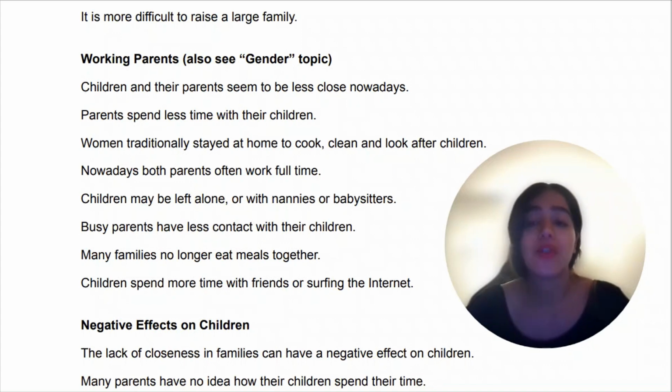Left alone, to be left alone. And here you have the possibility of children being with nannies or babysitters. Busy parents have less contact with their children, less contact. So, as we said, they don't have enough time to spend with their children. That's why less contact can be mentioned here.